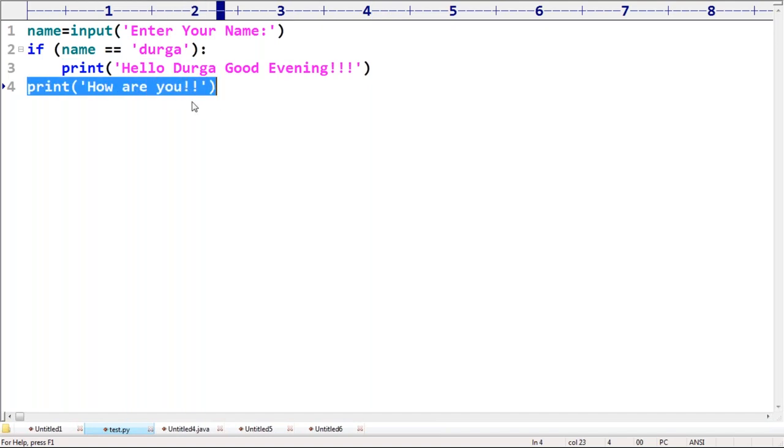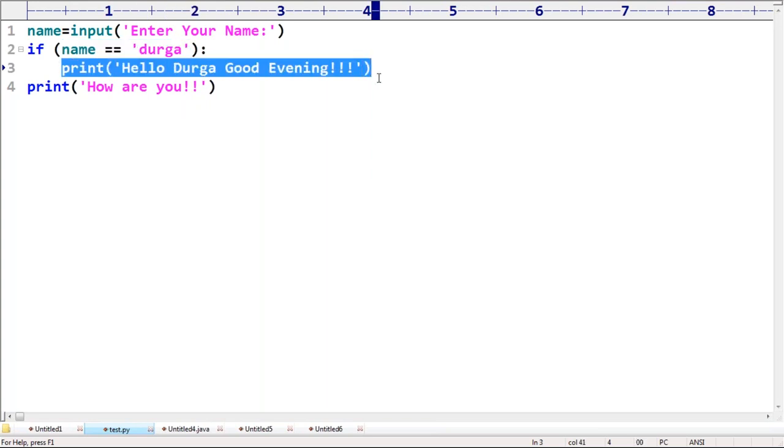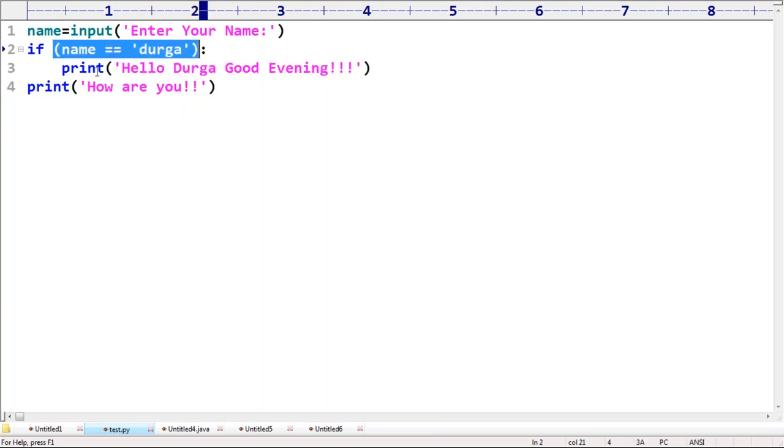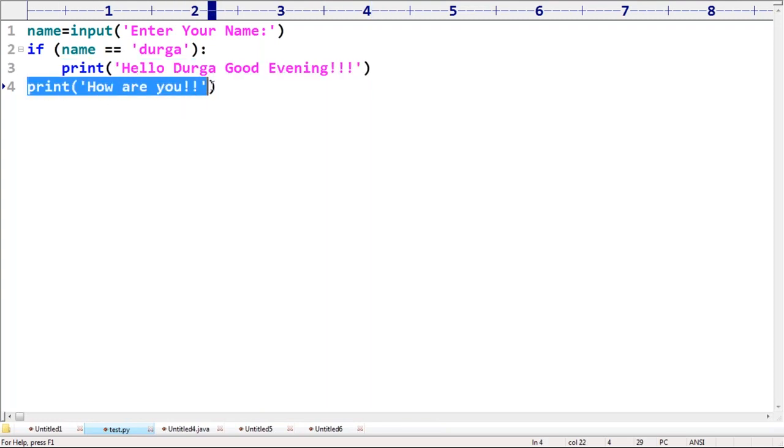This one is nothing but outside of the if. If this condition is satisfied, then this one is going to execute. Sir, if this condition fails, it is not going to execute. So this one is outside of the if. Whether the condition is satisfied or not, this statement is always going to execute like this. Any doubt? Clear, right? Please confirm.